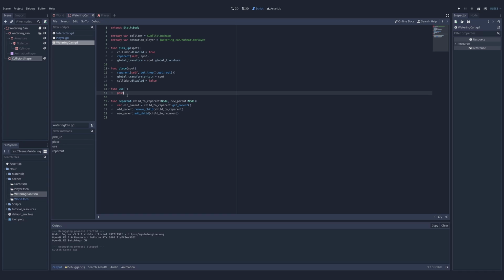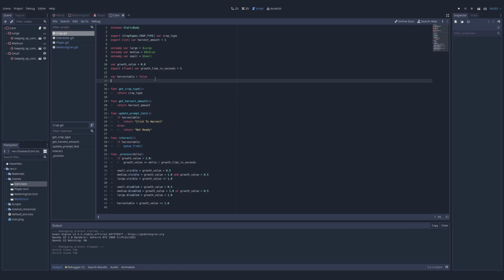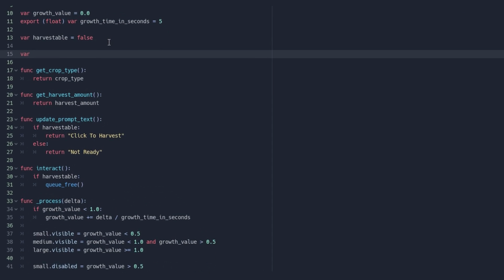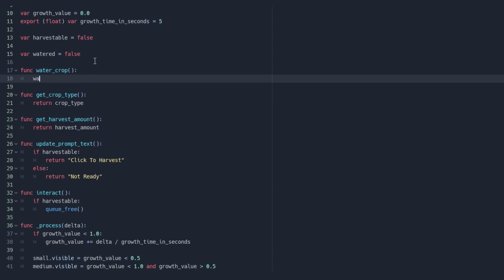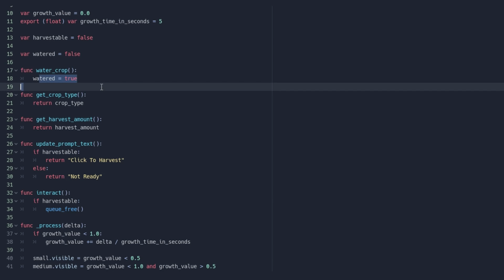And to get some use out of this, I'm first actually going to hop into the corn and add one variable called watered, which will be false. And then I'll add a function called water crop. And if we call that function, we will set watered to true. And right here in the prompt text, we can actually change this not ready to needs water.